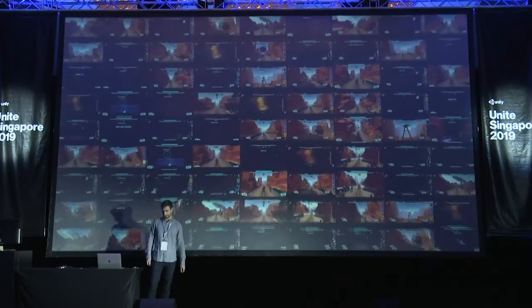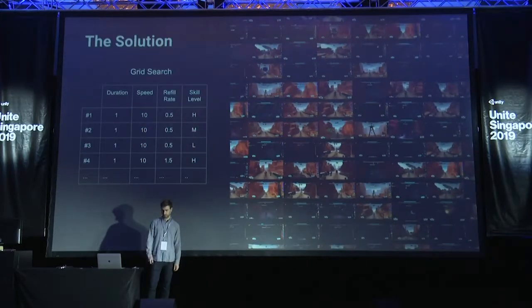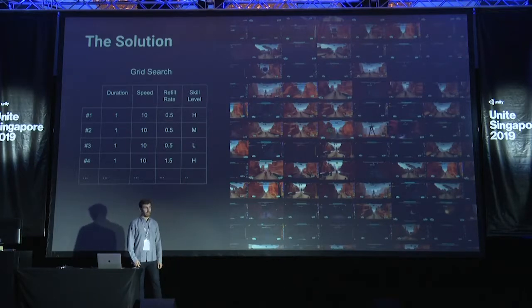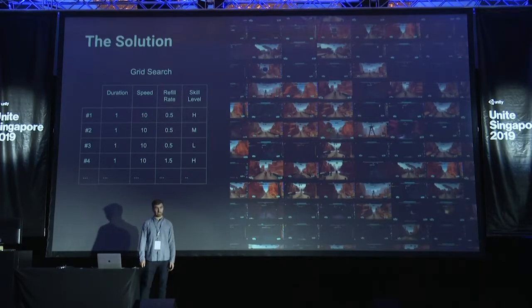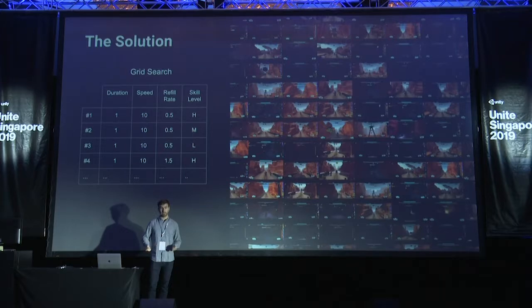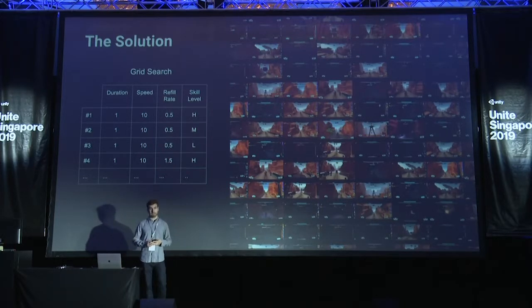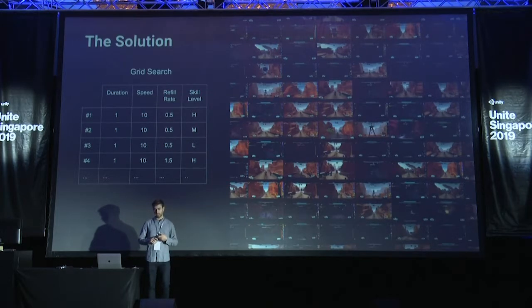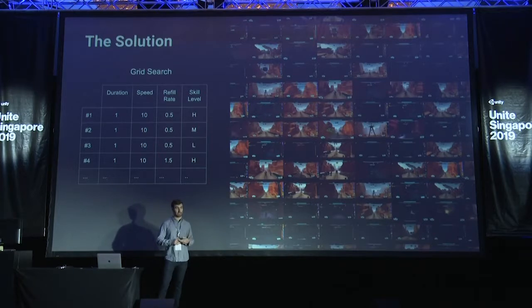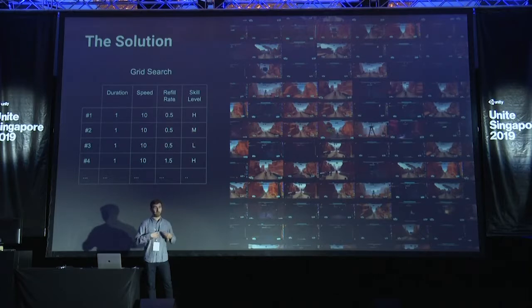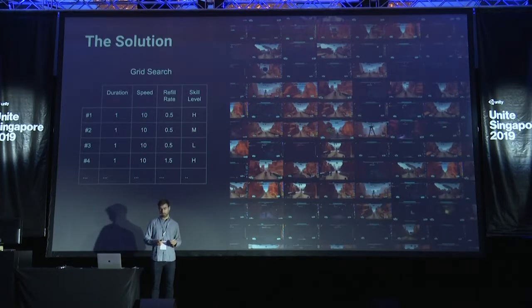So here's what this looked like. We did something called a grid search. A grid search is a type of parameter search where, as the name implies, we go through different combinations of parameters and see what happens. Specifically in this case, there were 3 different parameters that impacted rubber banding. There was the duration of the rubber banding effect. There was the speed of the rubber banding effect, like, how strongly does it impact racing speed? And then there's the refill rate, which is how quickly after you've used an effect do you get another one.